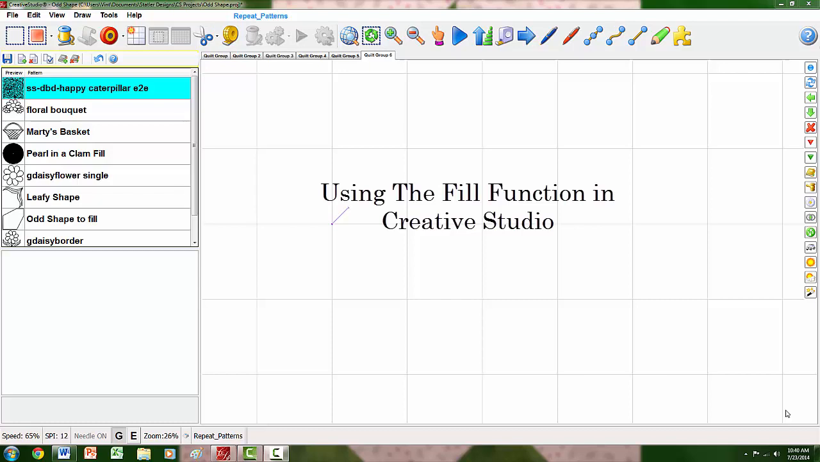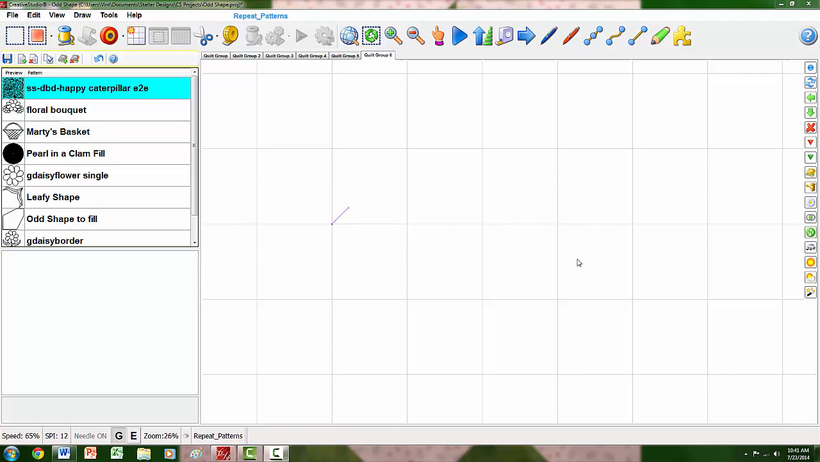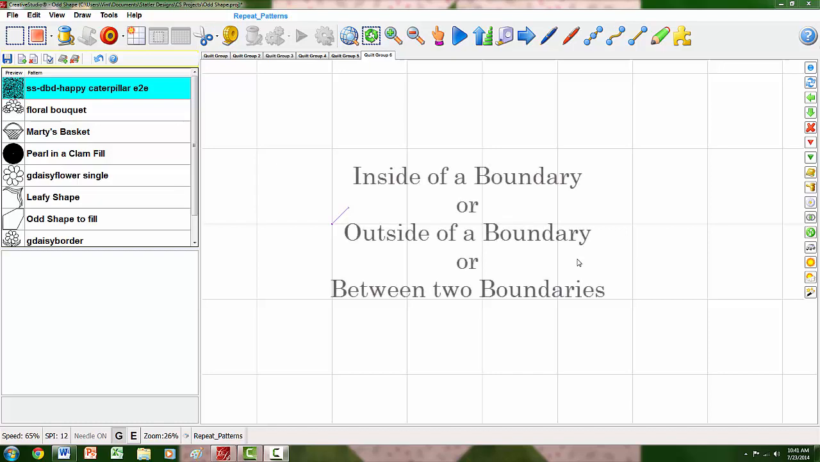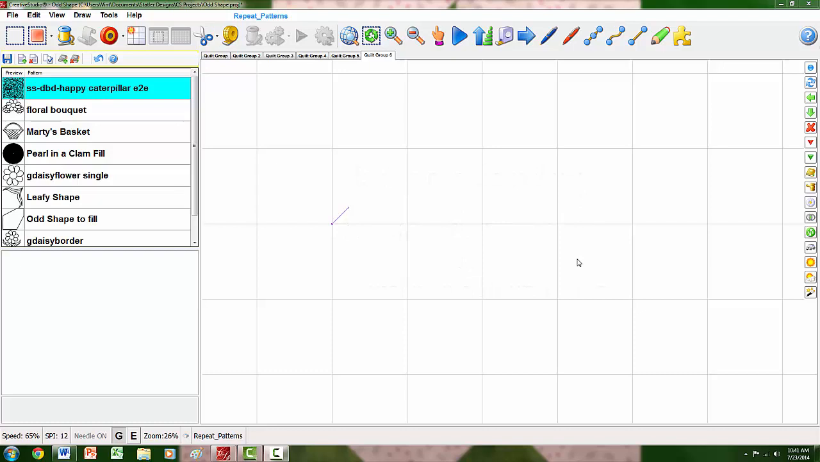Today I'd like to talk to you about using the fill function in Creative Studio. Fill provides a method of putting a design inside of a boundary or outside of a boundary or between two boundaries. And let me demonstrate exactly how this works.